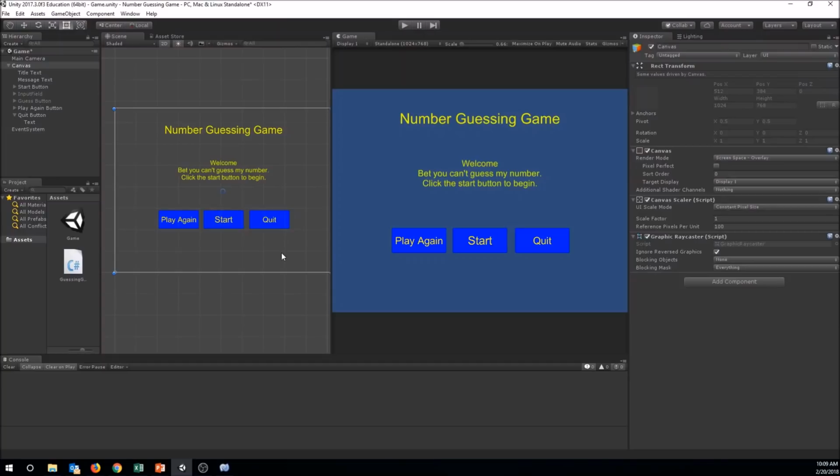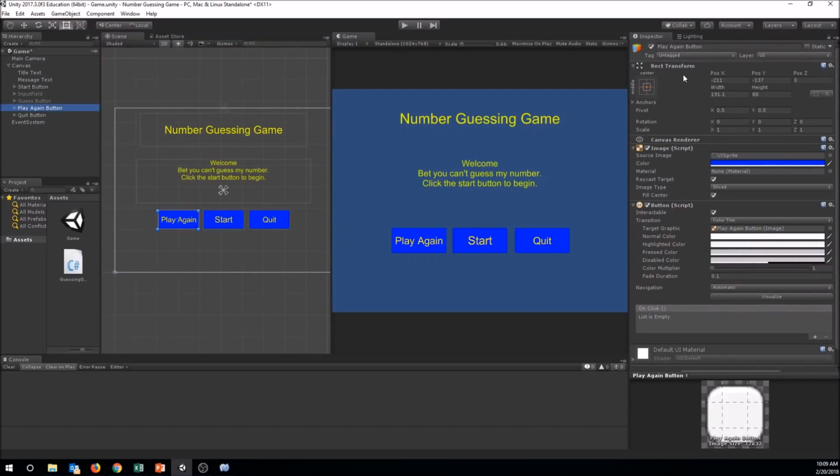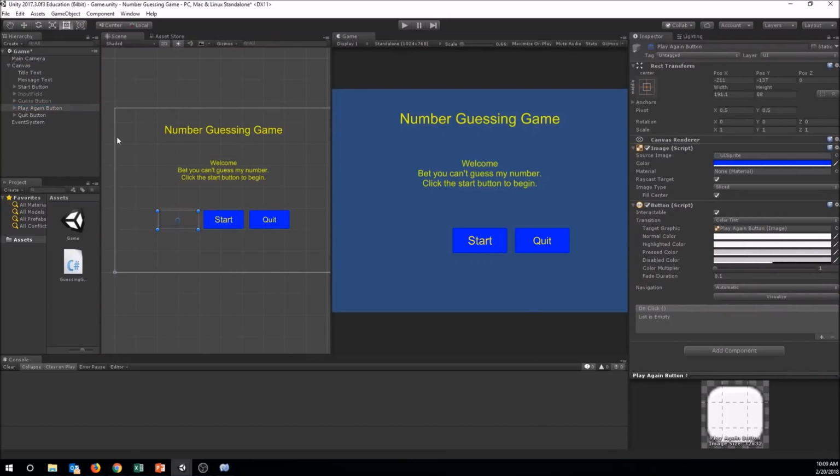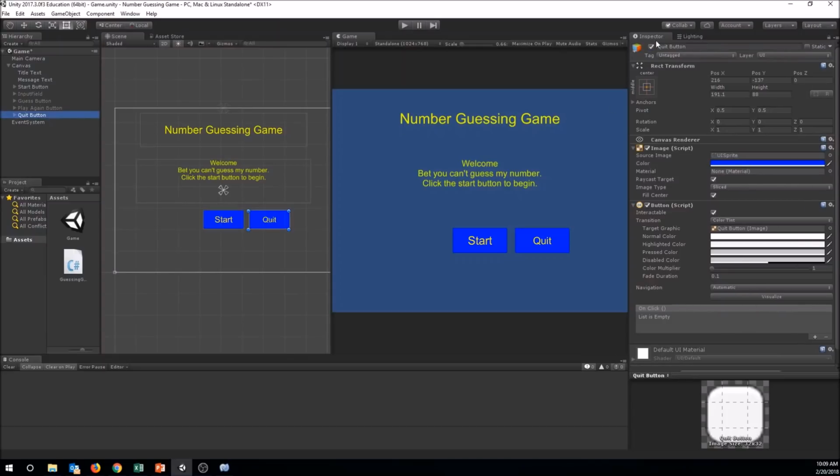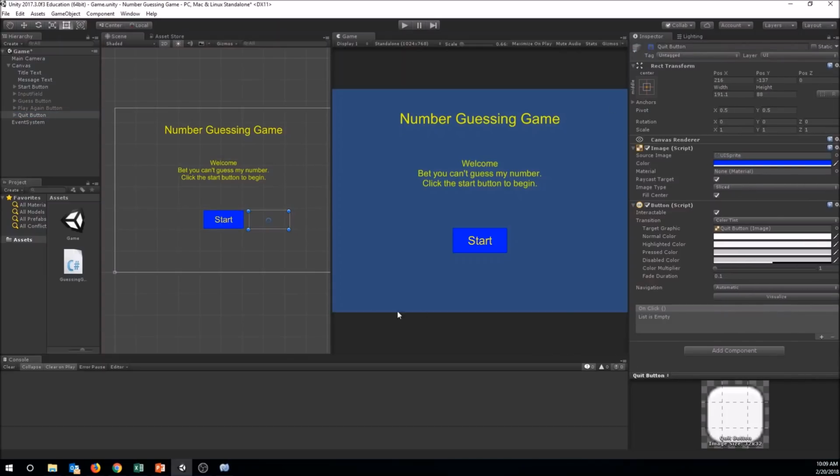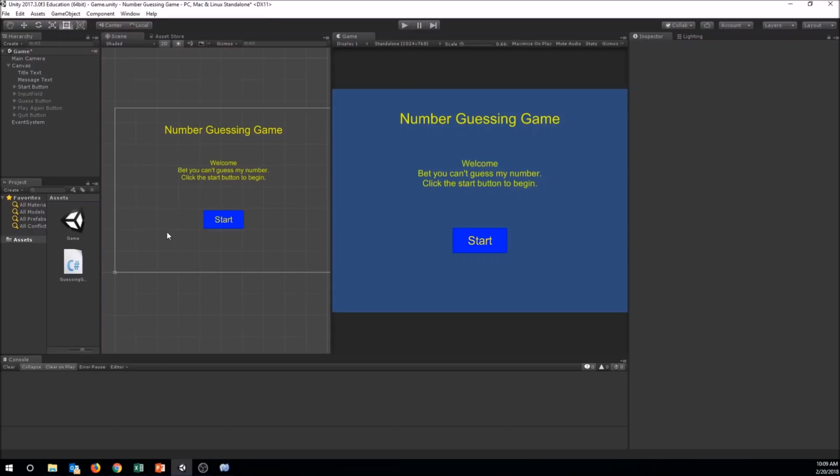Alright, so now we got two buttons here. We've got a play again button and a quit button. Now when the game begins, we don't want to see these. So let's just turn these off right here at the beginning. So play again button, let's uncheck the box up here so it's deactivated. Quit button, same thing. We'll just set it up so at the beginning they're not visible. Alright, we'll save our scene there.